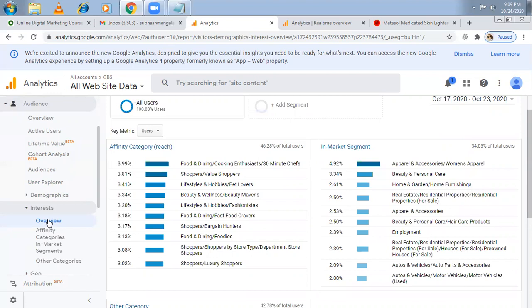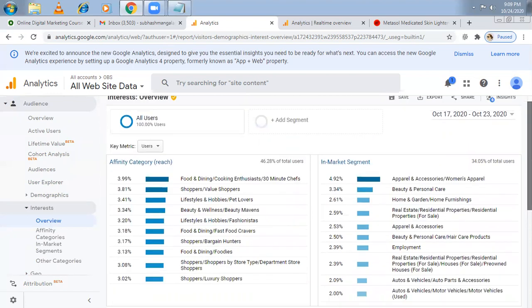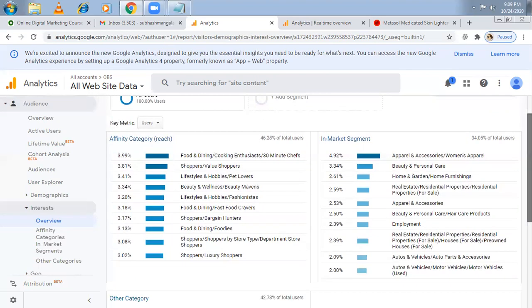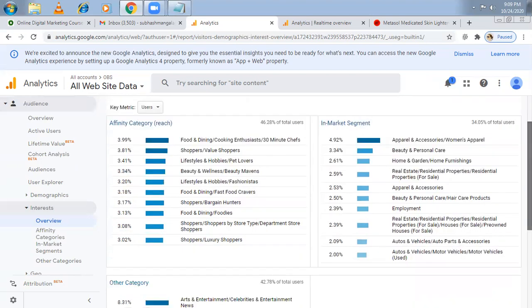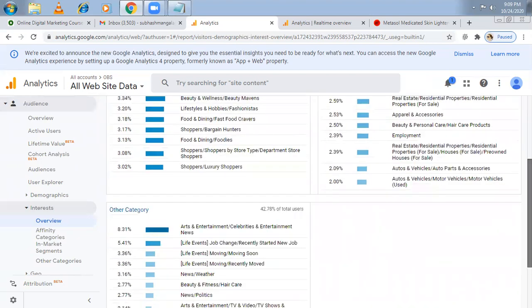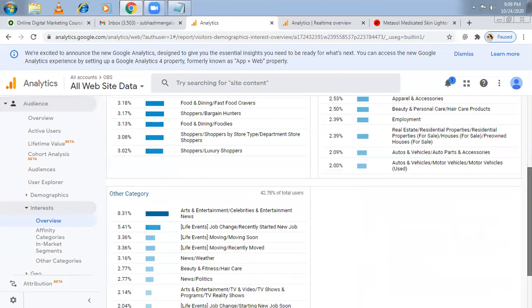Now here, Google only gives information when it comes to your users. What are their affinity categories? See, of the people who came to my website, 3.9% are more into food and dining. 3.84% are shoppers and value shoppers. Based on this information, in future, if I'm running any display network ads or remarketing ads, I will be utilizing this information. If you have already done display network ads, you will easily understand this.